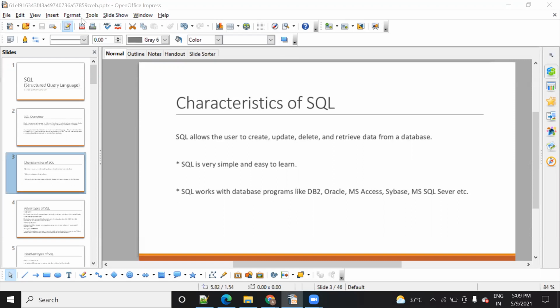So we have seen we can perform different kinds of operations in SQL, right? Like create, update, delete, retrieve data. So we can write different kinds of queries.